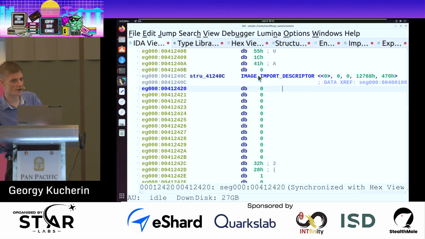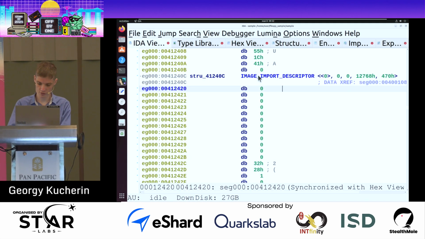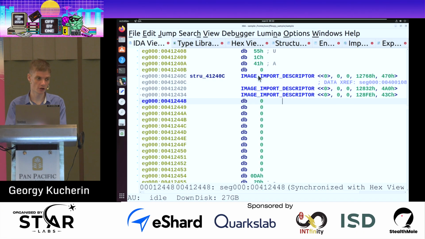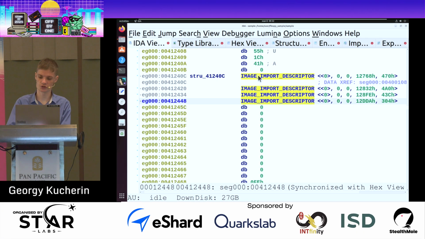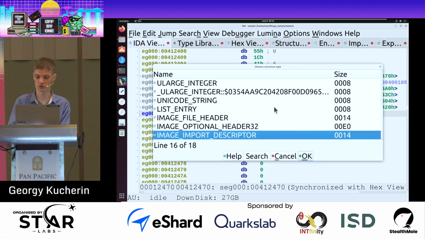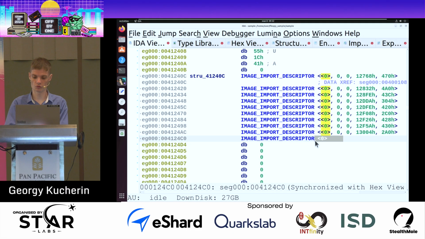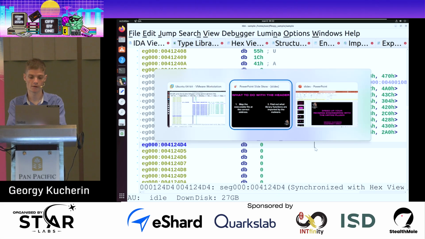Now, I mentioned we're dealing with an array of the structures. We need to continue defining the structures until we see a structure consisting entirely of zeros. Now, these ones are non-zero. These contain non-zero values. We continue adding non-zero, non-zero, non-zero, non-zero, 0. So these are all import descriptors available in our program.